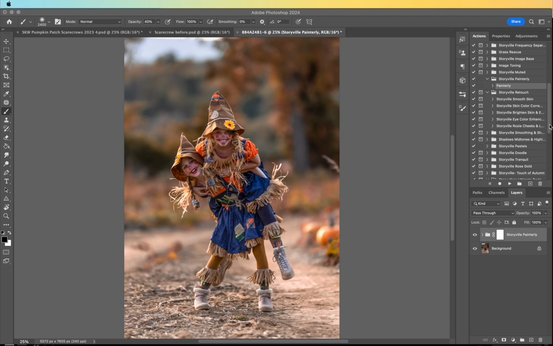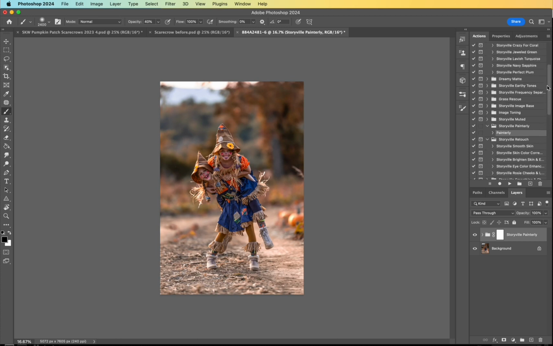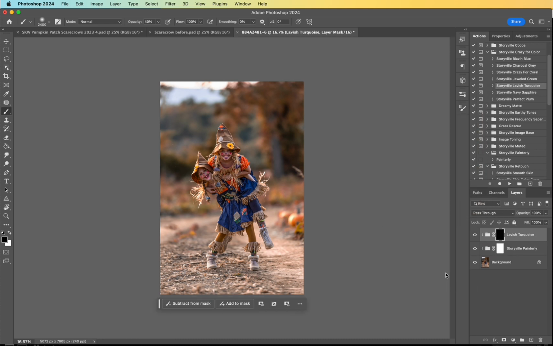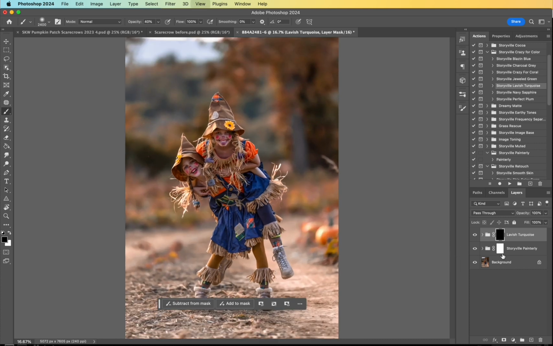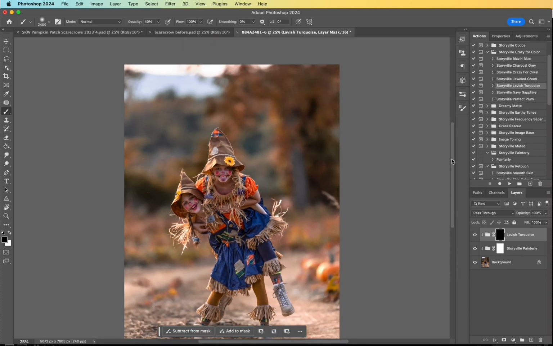And now I want to continue on with the color toning before I get into editing my subjects. So for that, I'm going to come up to the Crazy for Color, and I'm going to first select the Lavish Turquoise. This is going to come on really strong, guys, but I like to see where I'm painting and then I dial it back. You can also open this grouping up if you want and adjust or close layers off. But for here, I'm keeping everything on.